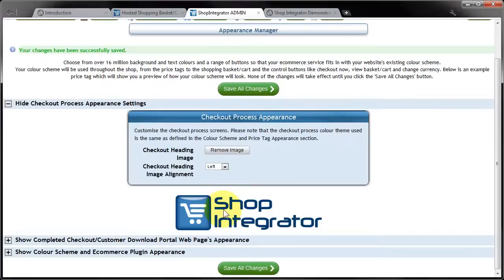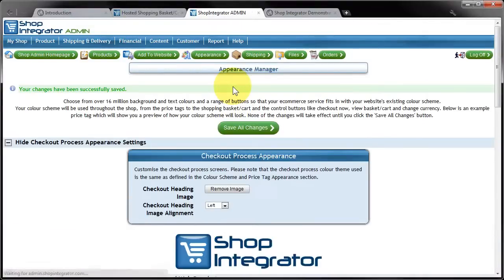Now if you want to get rid of this image and you don't want it to appear in your checkout process, you can click the Remove Image button, and you can also choose whether this image appears left, right or centre. I'm going to choose left, and as with all the settings in the Appearance Manager, you need to click Save All Changes for that change to be saved, and you'll see this success message appear at the top.